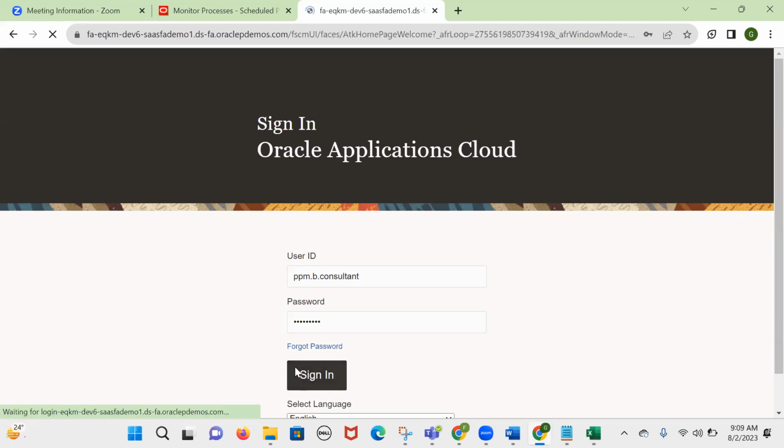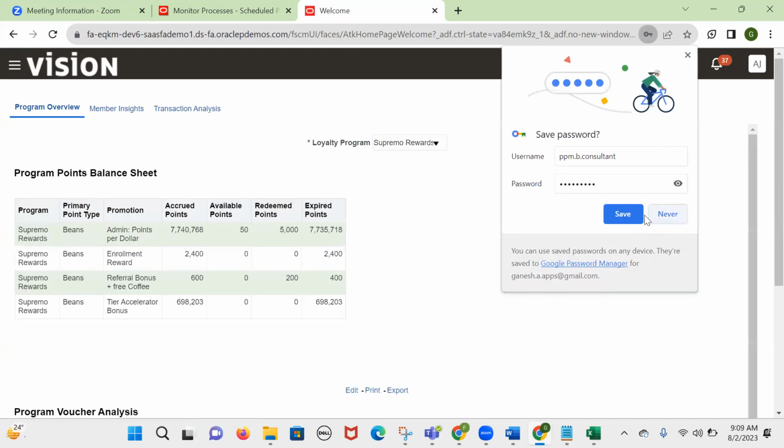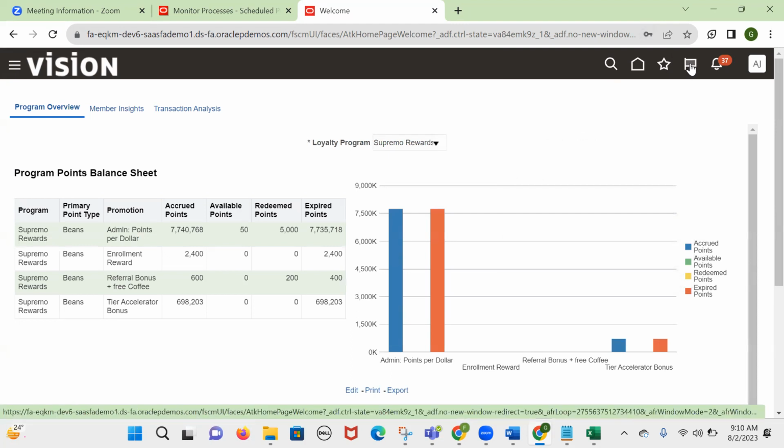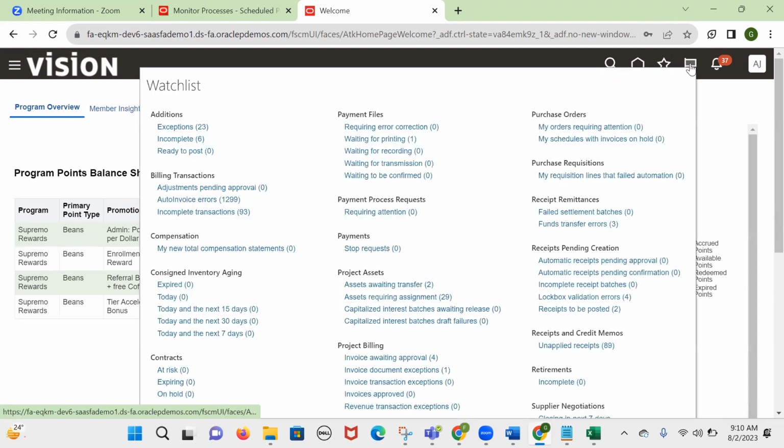Yeah, let me log in with my own credentials of the instance. Okay. Now I am clicking on the watch list here. This is the user which I am using since almost 1 year. I did so many things in this particular instance from this login.